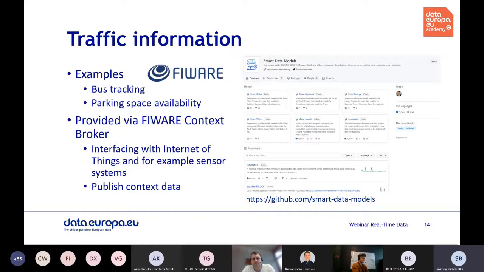And if you are interested in this, there's a very comprehensive collection of data models available on GitHub, which you can have a closer look at if you like. We will not go into depth here, but just to introduce, there's this FIWARE Context Broker component, which helps to access real-time data from different domains using well-defined data models.